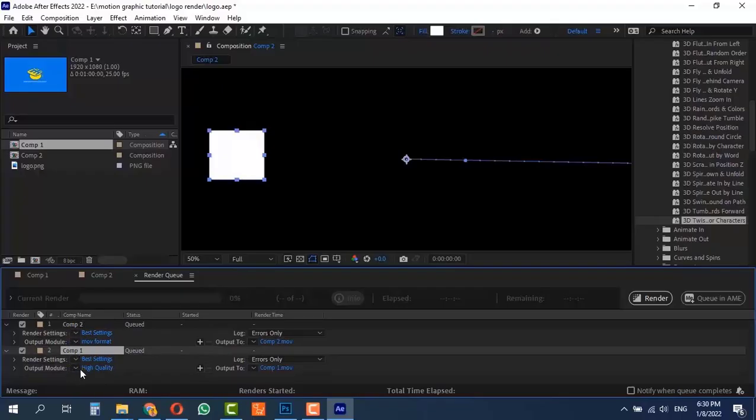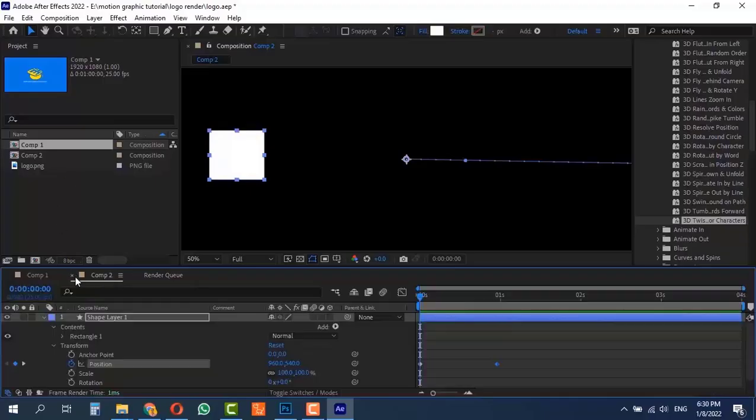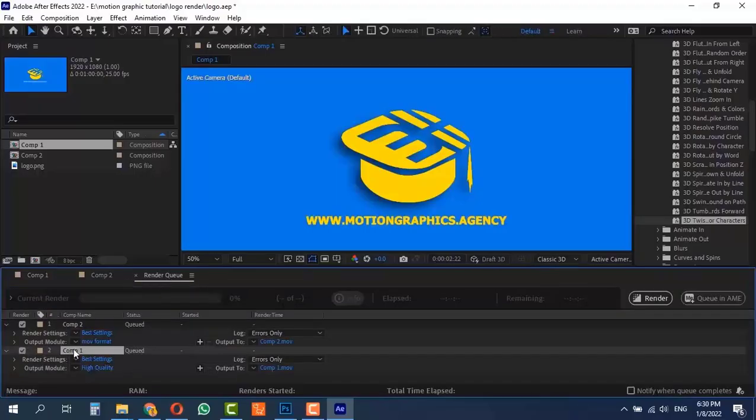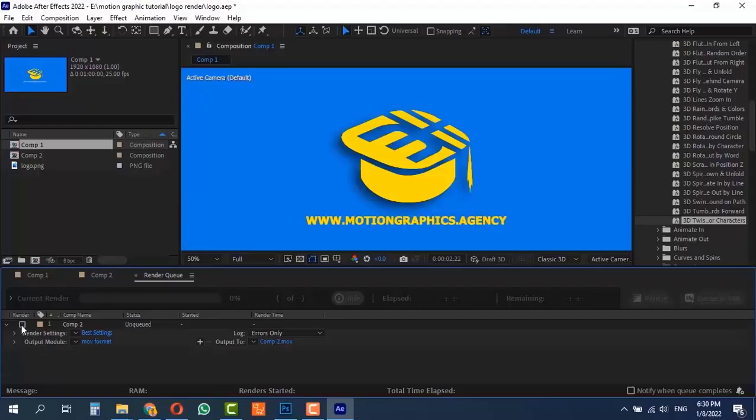As many compositions as we have, whichever I click on, we can see its layer and timeline. Whichever you don't want, you can click on it and press delete, or uncheck the box so it won't be rendered. That was the settings for the After Effects rendering option.